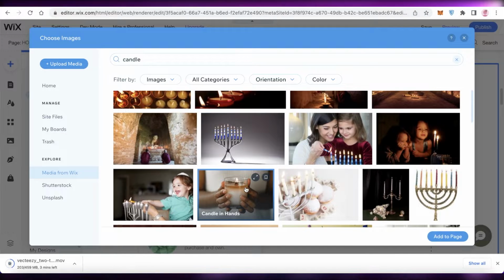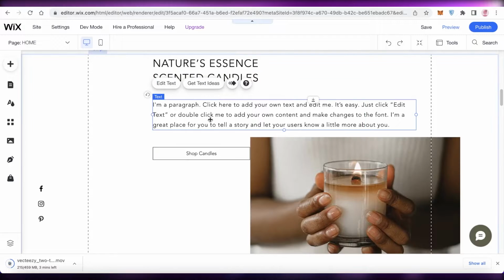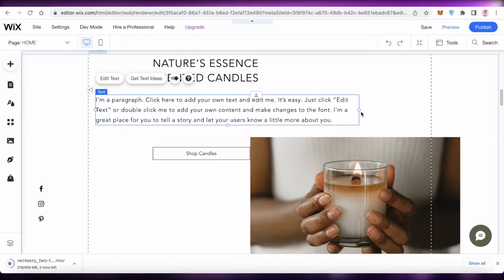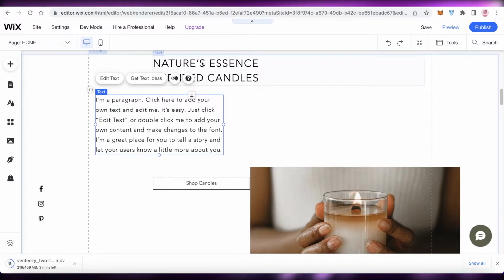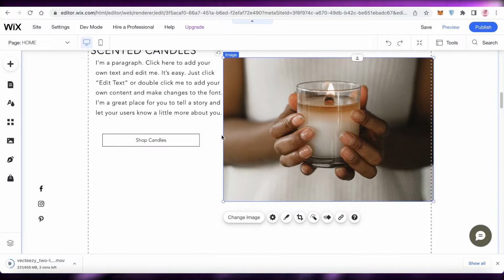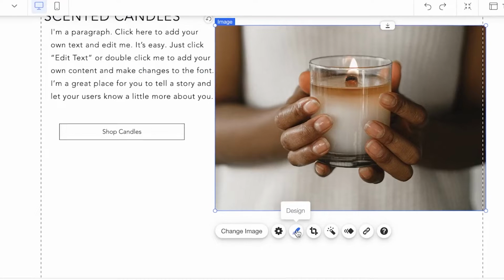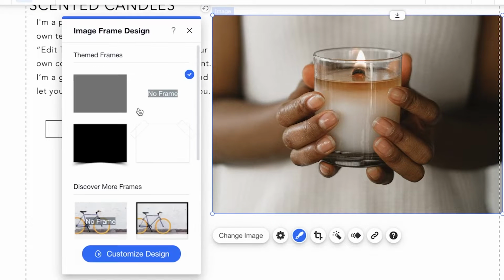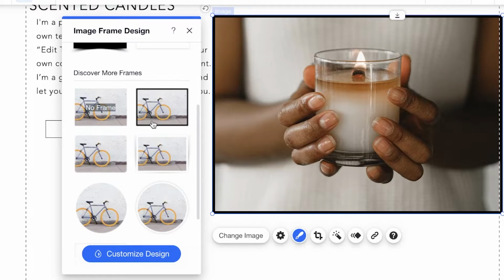What I'm going to do, I'm going to click on add to page. So I'm just going to move this like so. I'm going to move the text over here, move all of this over here, place it like so, and then I'm going to take my image, and what you can do is you can click on design over here, and then you can add different frames to your images like this, so you can make it in a circular, oval form. You can add different frames.